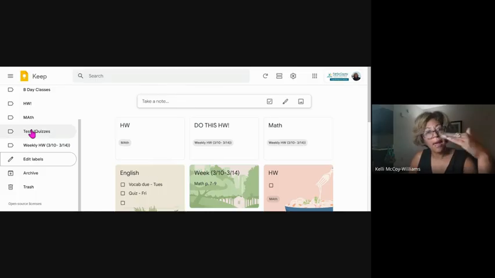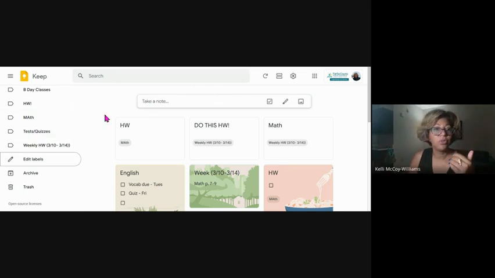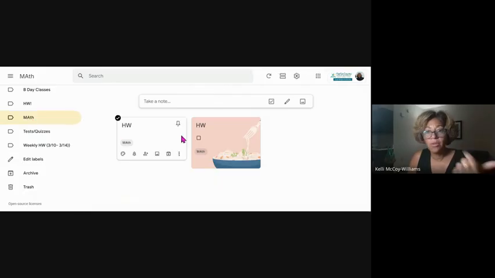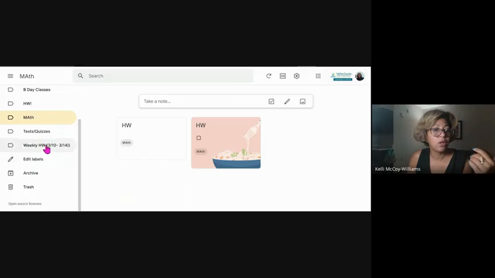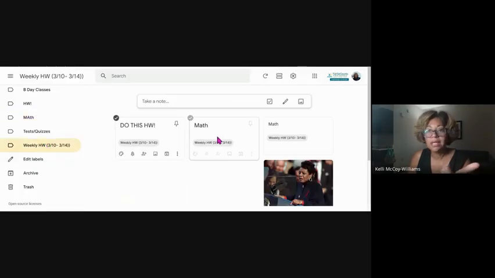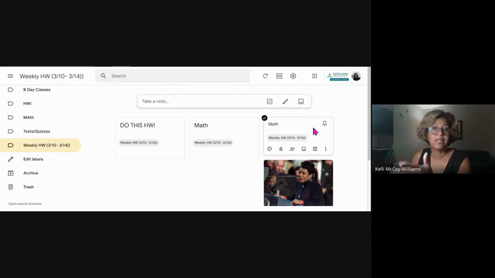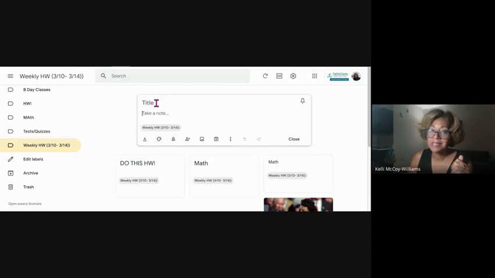Then you go and you break down your labels. How am I going to separate this so that I can easily see what I want to do? Do you want to set it up by homework? Under math, you want to do homework and tests and quizzes? That's great. Then set that up. Do you want to go under your weekly homework and have English, math, civics, history? That's fine. But when you go to set them up, remember you click in the box that says take a note, and you do not type where it says take a note. You type where it says title and set it up.